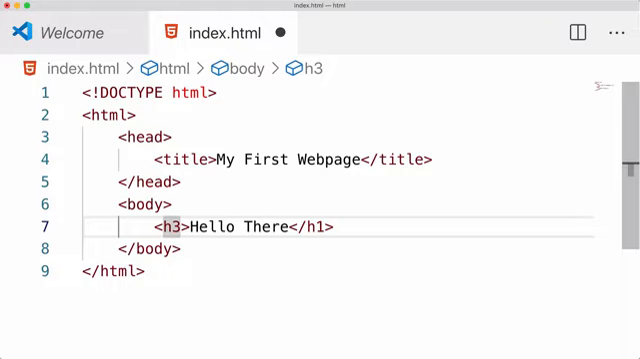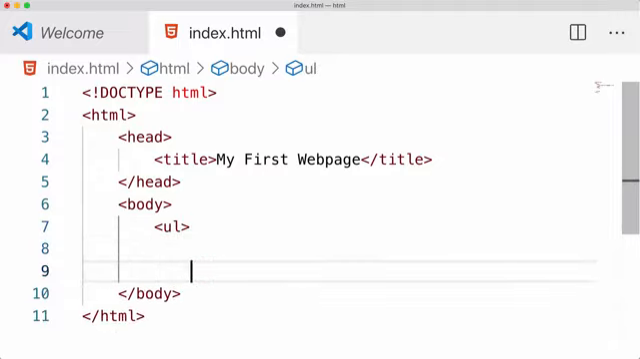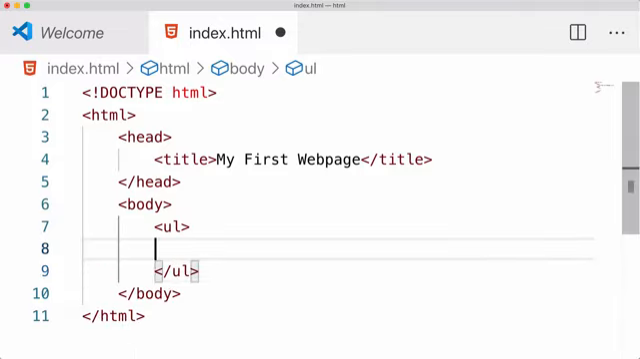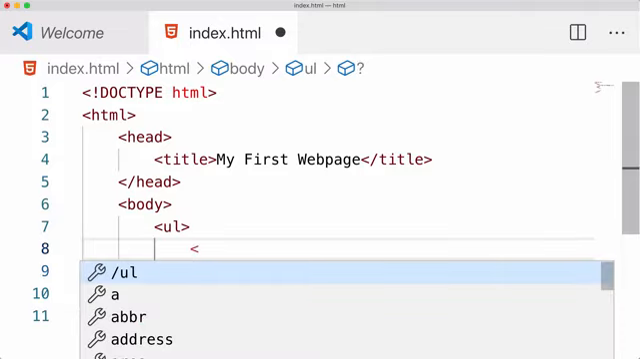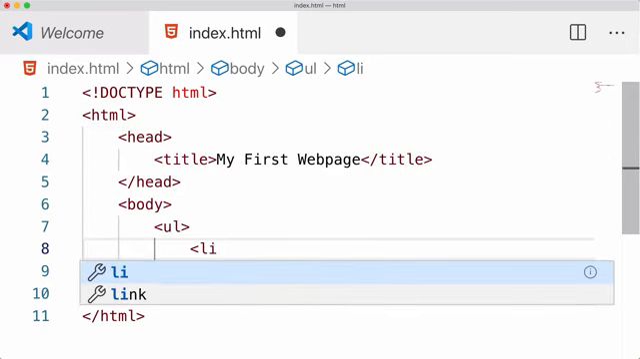We also have multiple different things like lists. So we have headings, we have paragraphs, and then we can also have a list. So maybe we want to have a list of groceries. UL stands for unordered list. And then inside of the unordered list, we have list items.